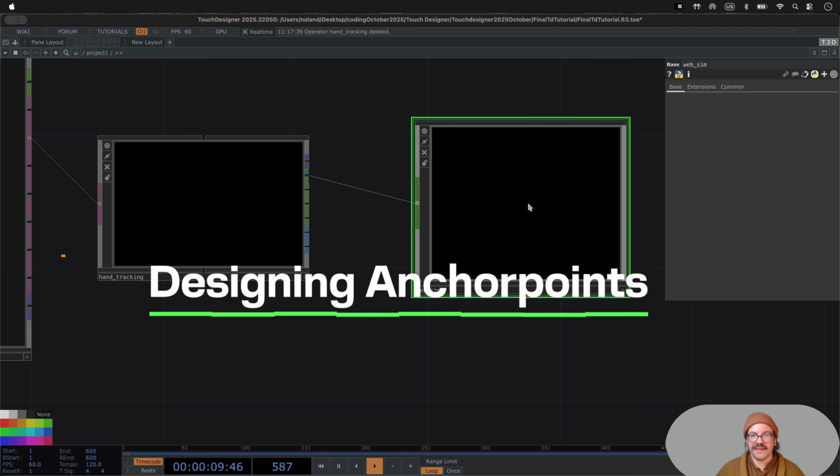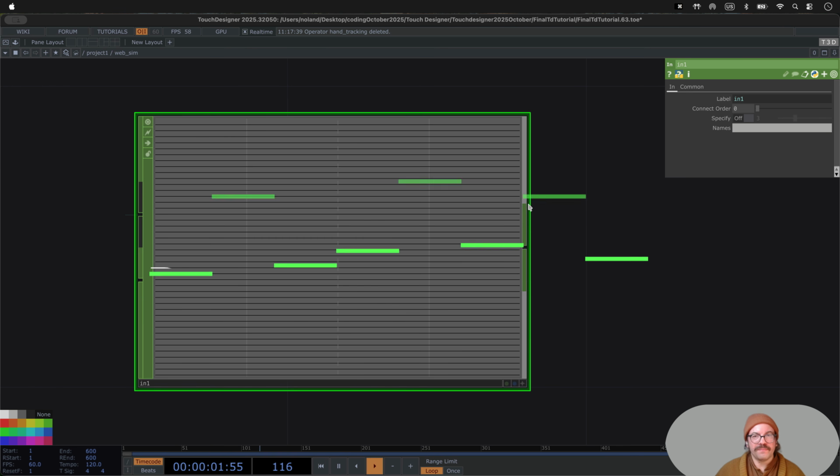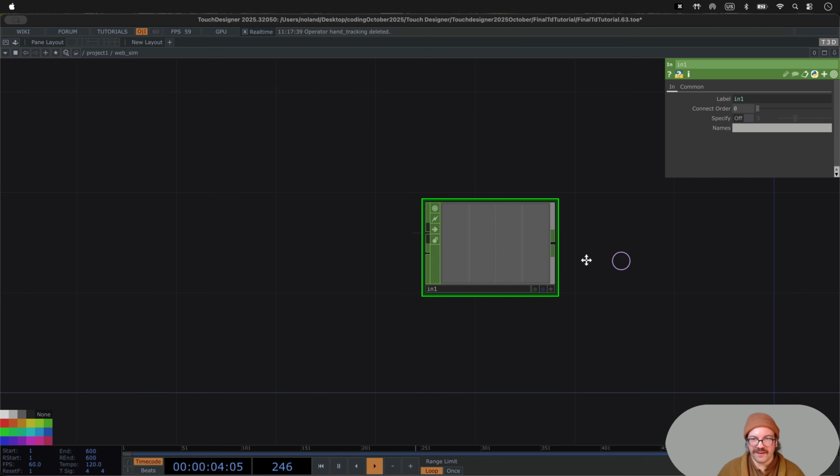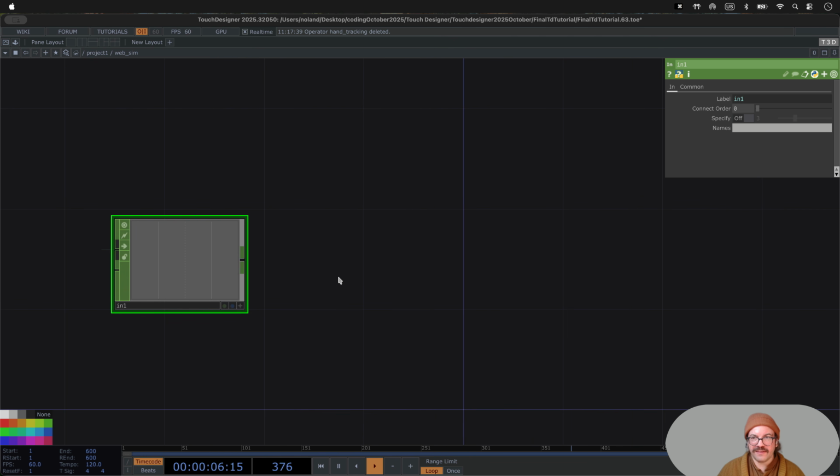Part 2, Designing Anchor Points. Back inside the WebSim base comp. For good interaction, we need stable anchor points. If we only track fingertips, the cat's cradle yarn floats away when you close your fist. It creates a total catastrophe. So we'll include the wrist.